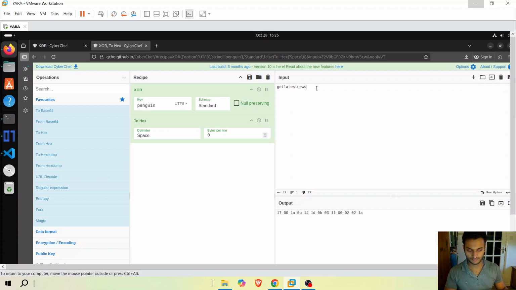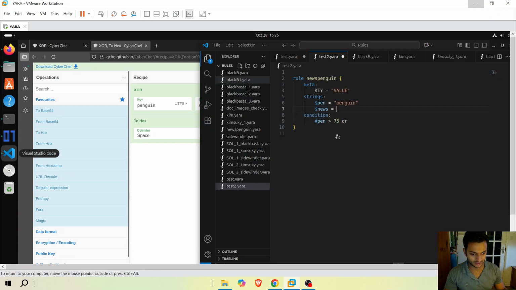So over here, because I know I need Get Latest News, I use the XOR, I hit the penguin. If you don't convert this into hex, it looks something like this, which is not humanly readable. Not like we can read hex, but presentation-wise it looks a little bit better. But if you try using this, you should think, oh, that should work, right?